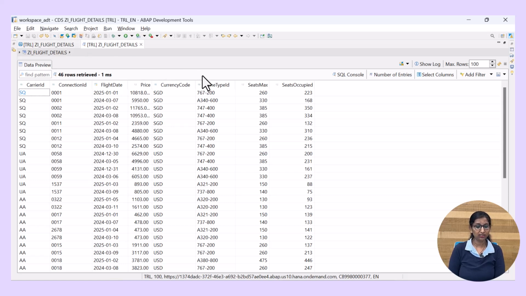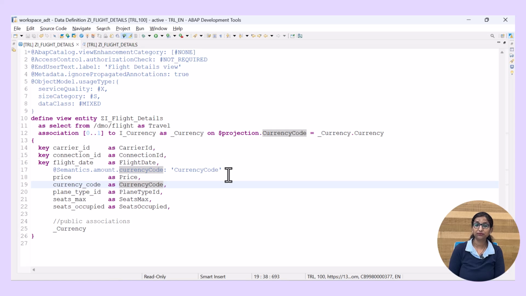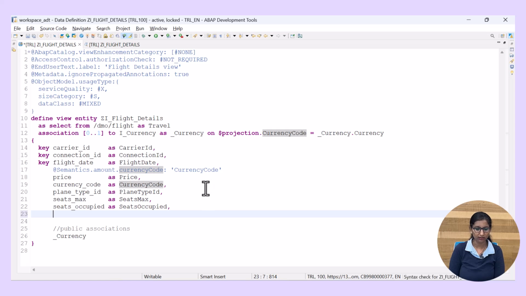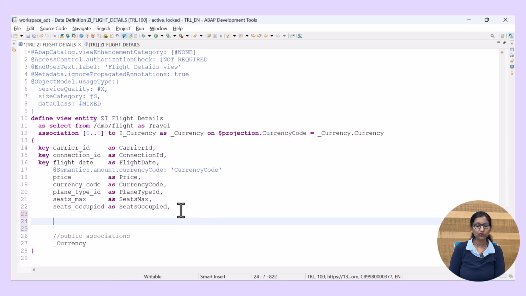Now, let us check some of the key capabilities that CDS can offer that I mentioned earlier. So CDS supports built-in functions like substring, trim, concat, and numeric functions like round, absolute, and division, and so on. For this example, since we have price and currency code, let us try to use the concat function and concat them. So that is done in this way.